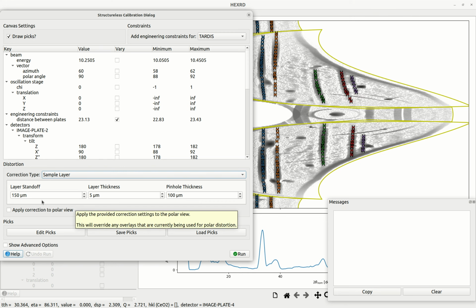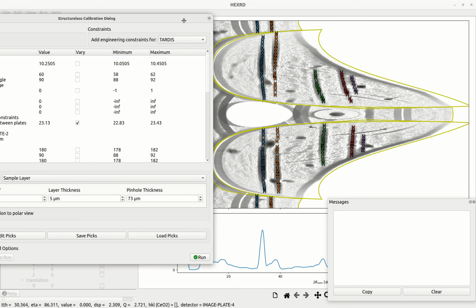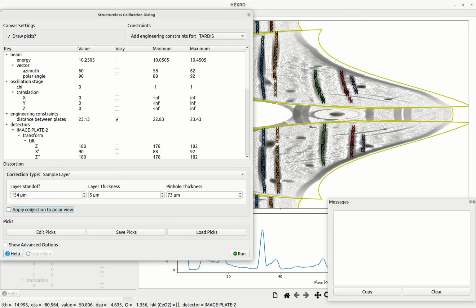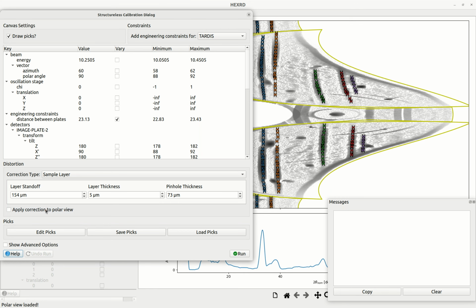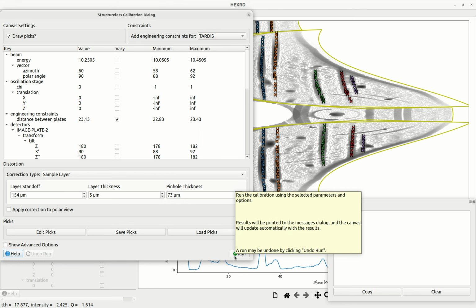In this case, I know that these lines came from the sample layer, and I have recorded the parameters of the sample layer here. And since I have the distortion correction parameters selected here, when we run the calibration, they will be taken into account. And actually, I'm able to shift the polar view according to these distortion correction parameters to make these lines straight according to the parameters. But if I do that right now, you'll see that it doesn't shift by very much. So in this case, it's not really having a huge effect. But if these are selected, then they are taken into account anyways when you run the calibration.